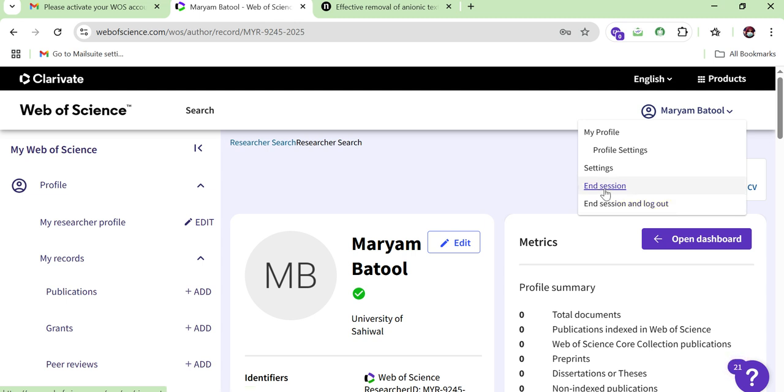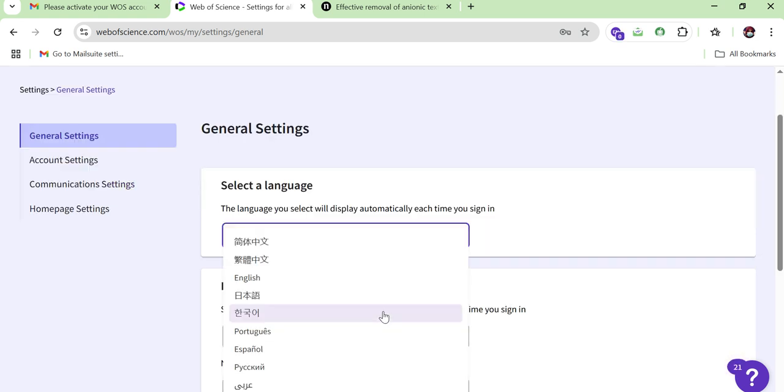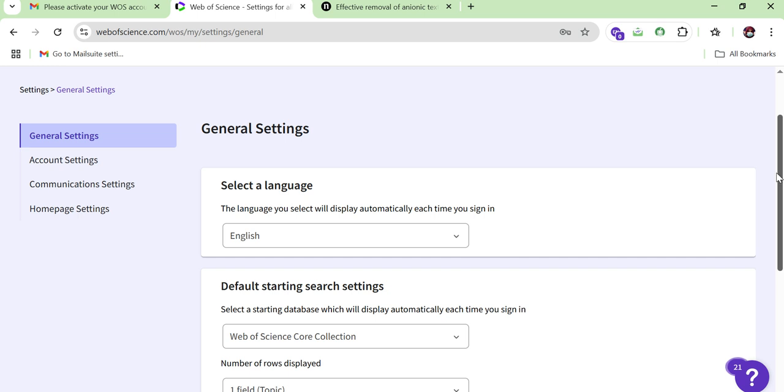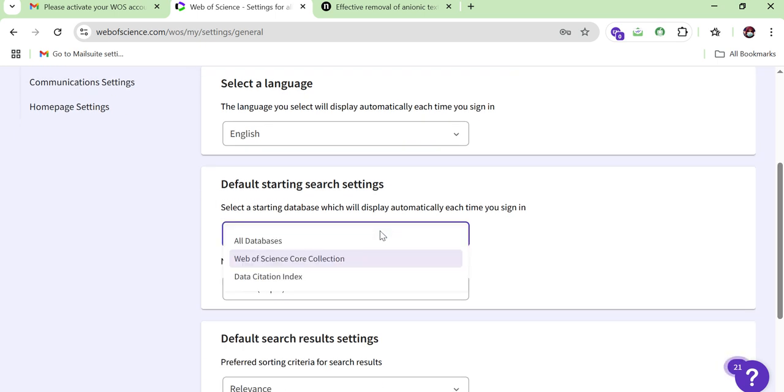If you just want to close this browser, then you can click on end session. And if you want to go to further settings, you can click on settings, and here you can select a language. For example, here it is automatically selected English. So if you want some other language, you can select from here, and then it is asking about Web of Science.